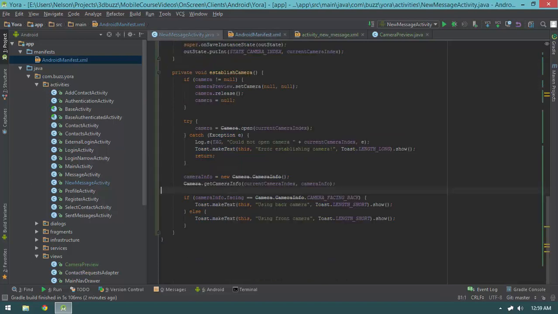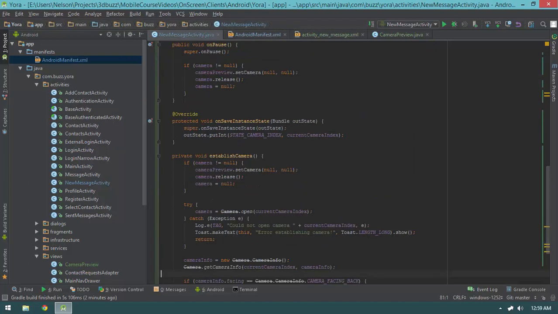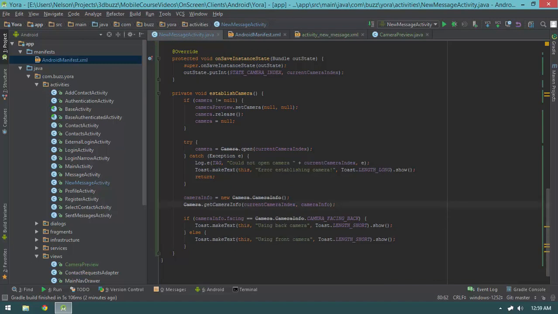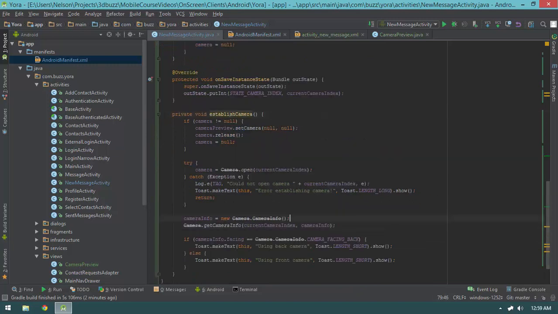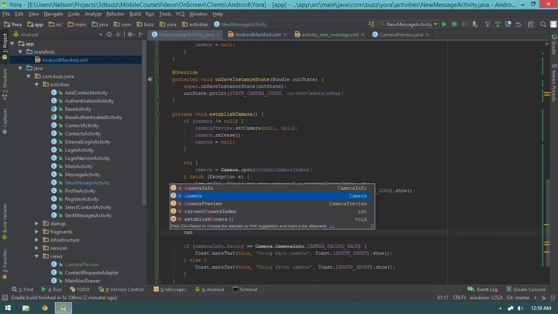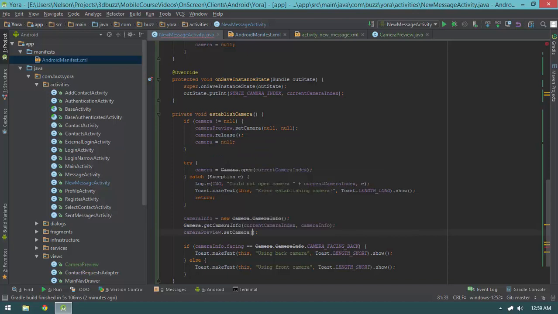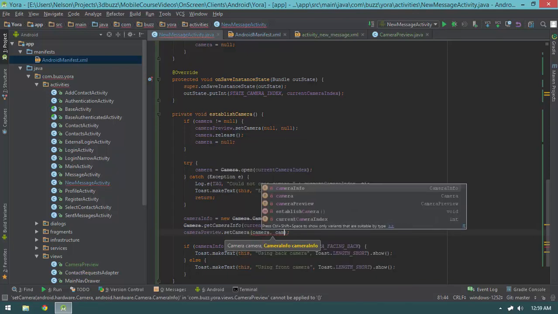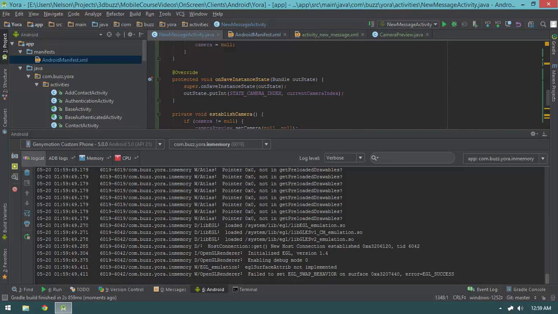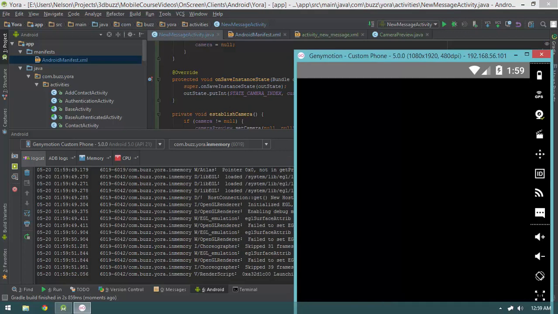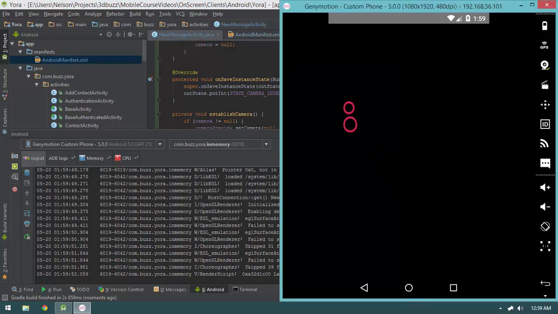There's also another problem where I never actually set the camera on my camera preview to the camera that I established. So jump back into your new message activity, find your established camera method, and simply say camera preview dot set camera, passing in my camera and my camera info. Now that I've done that, I'm going to hit play, and we should be good to go. As you can see, we now have our back camera.